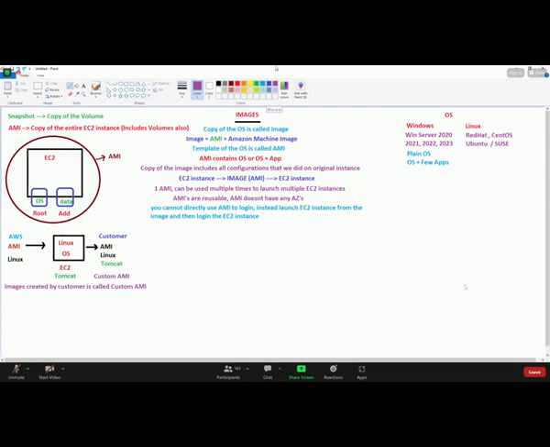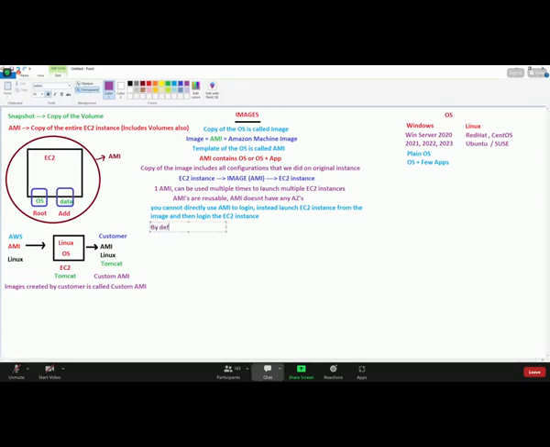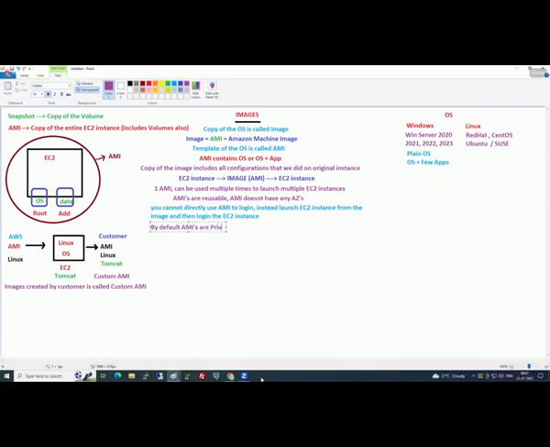Okay. So by default, are these images public or private? Private. By default, AMIs are private. If required, we can make them public.